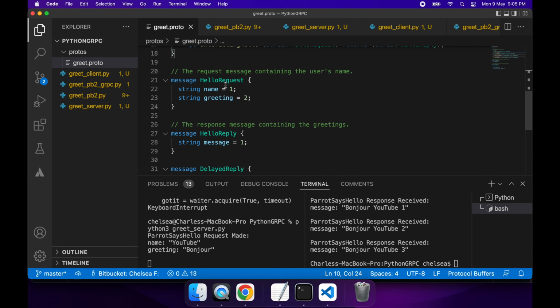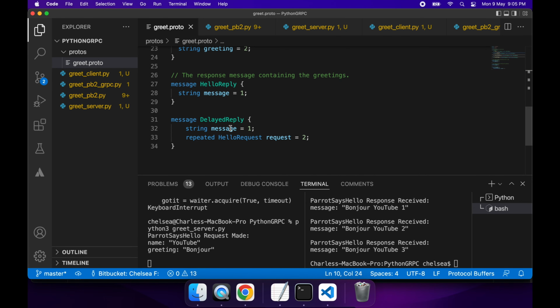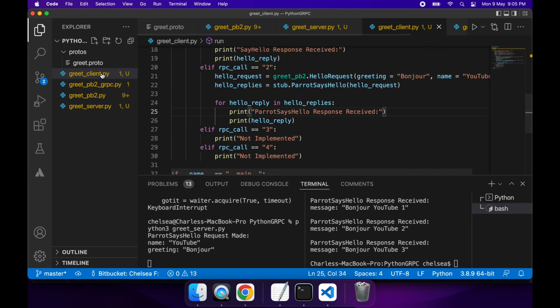So yeah, inside that proto file, I forgot to show you this earlier, you can also define your different messages. Repeated is basically kind of like an array. So I can have a repeated messages, and I'm going to show you that now.